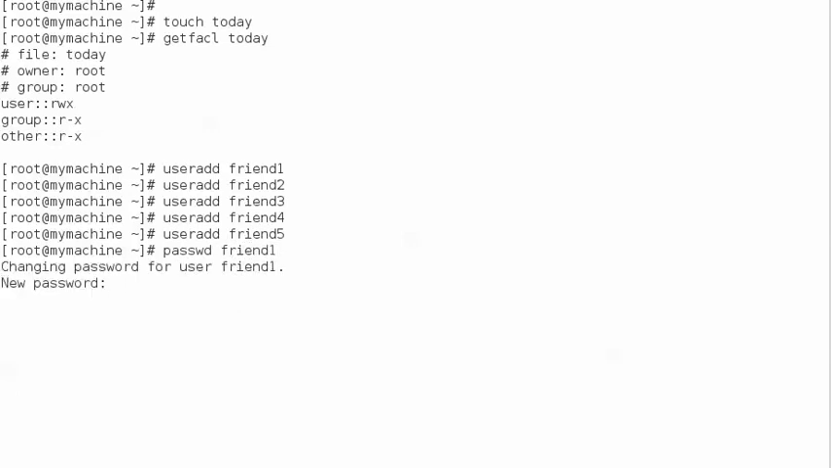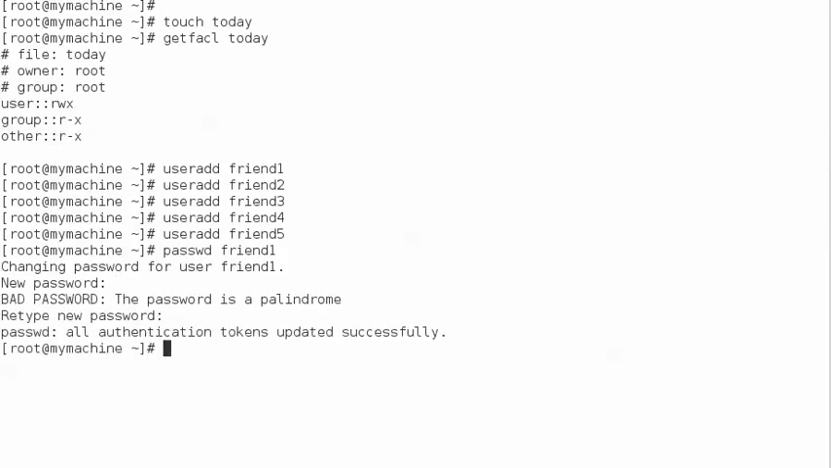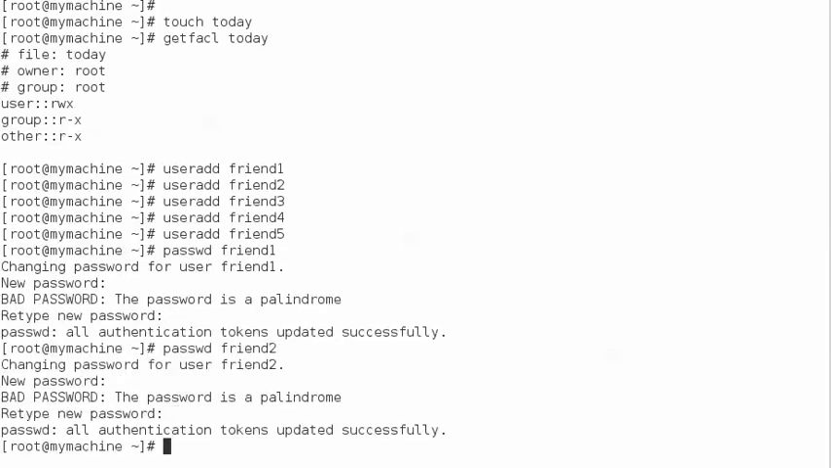friend1, 1. I'm setting a very bad password, so it is displaying this error.